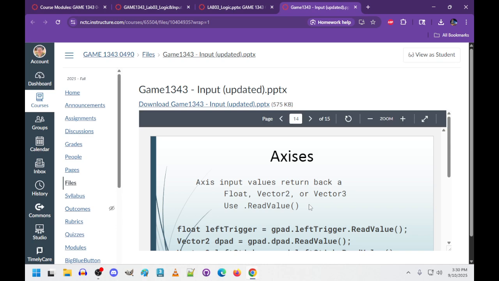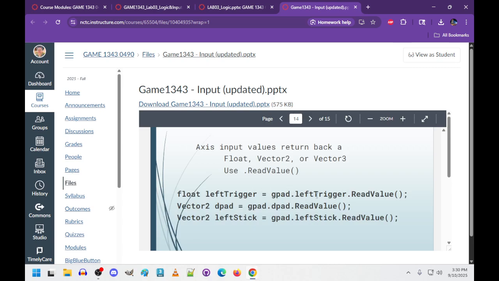So when you're dealing with something that's a float, a vector 2, or a vector 3, you will use read value to get the value. Here is gamepad, left trigger, read value; D-pad, read value, and these are again vector 2; left stick, read value. Read value will give you the correct value back based on the type that you're looking for. In this case, left trigger is a float underneath the scenes, so we use read value on it to get the value that we want.